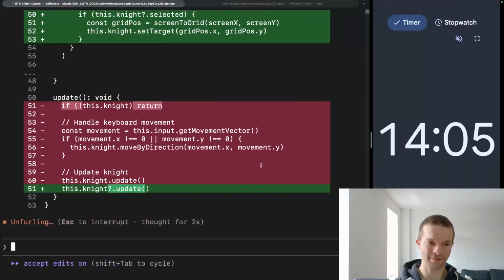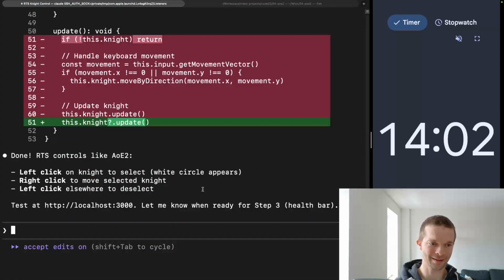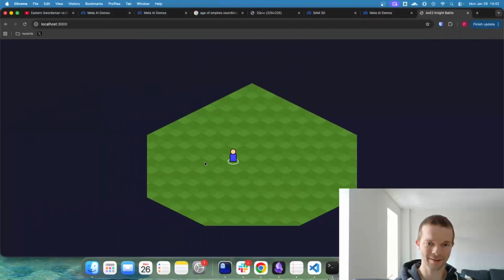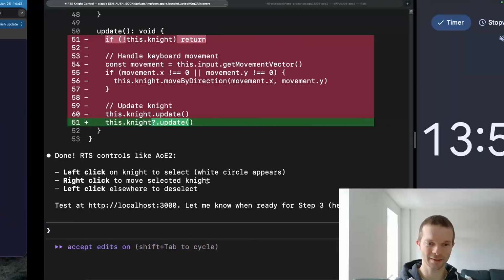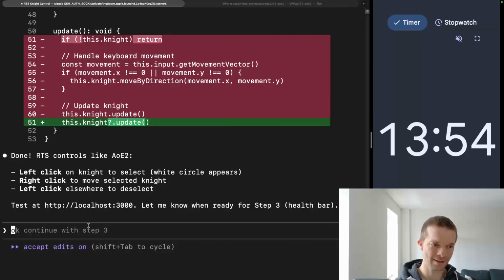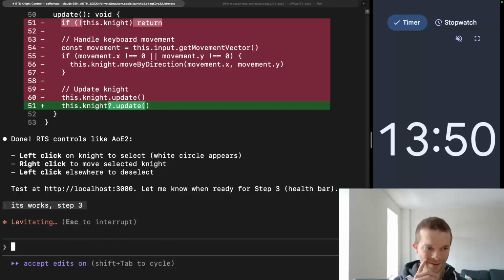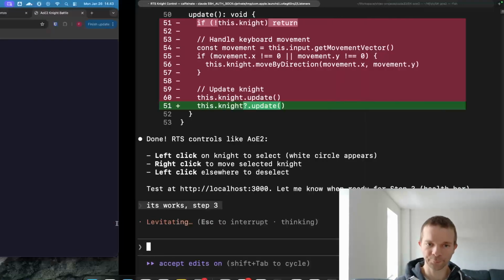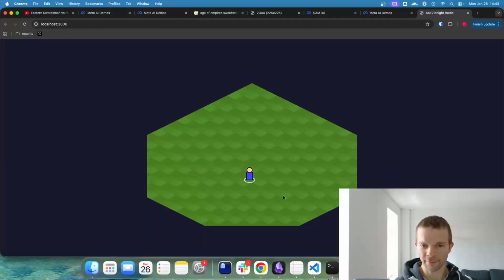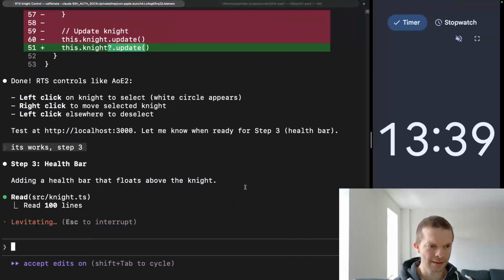Yeah, but this is not what I want. I want to click to select, then, like Age of Empires, so now I can click it. Yeah, this is how I want it. Nice. It works. Step 3. So we have already our unit, which we can use to attack something. The health bar, adding a health bar that floats above the knight. That's a very simple step.